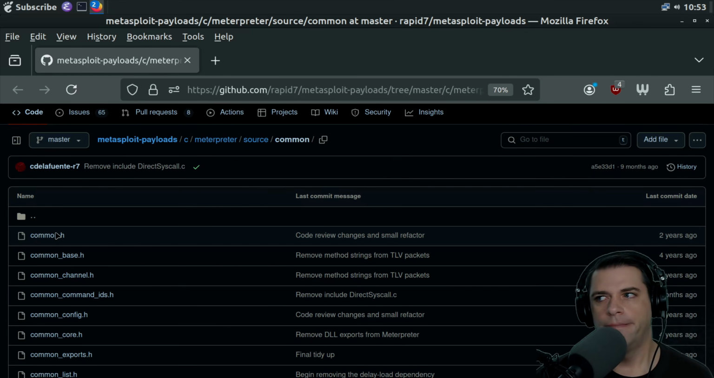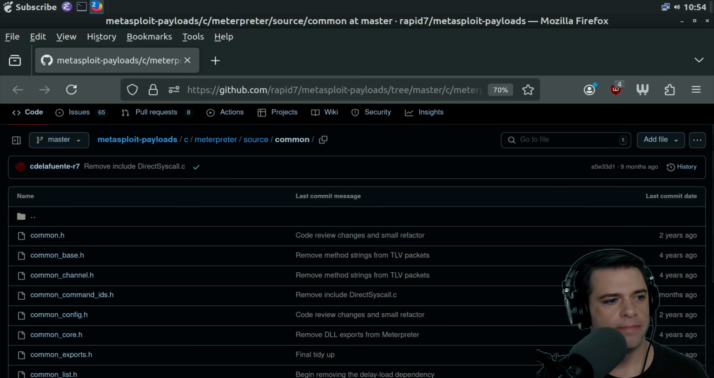What else do we have to do? There has to be some support for, I think, migrating from process to process. I don't know really how that works, if it's using existing Windows API calls, or if it's using exploits to do privilege escalation. But let's find out.